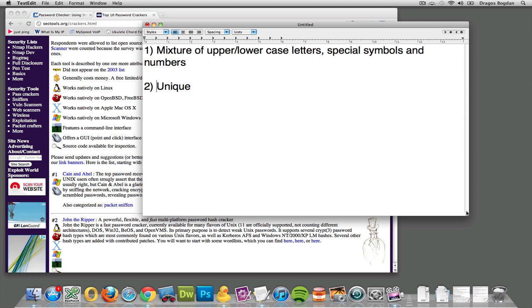So first, let's define what a good password is going to be. A good password is going to have a mixture of both upper and lowercase letters. It's going to have special symbols and numbers. And the second criteria is that you want it to be unique. I know we're all guilty of having that one password that you use to access all sorts of stuff. That would fail the second criteria I set out here, being unique. So how are you going to make these unique passwords for everything and then attempt to remember them?